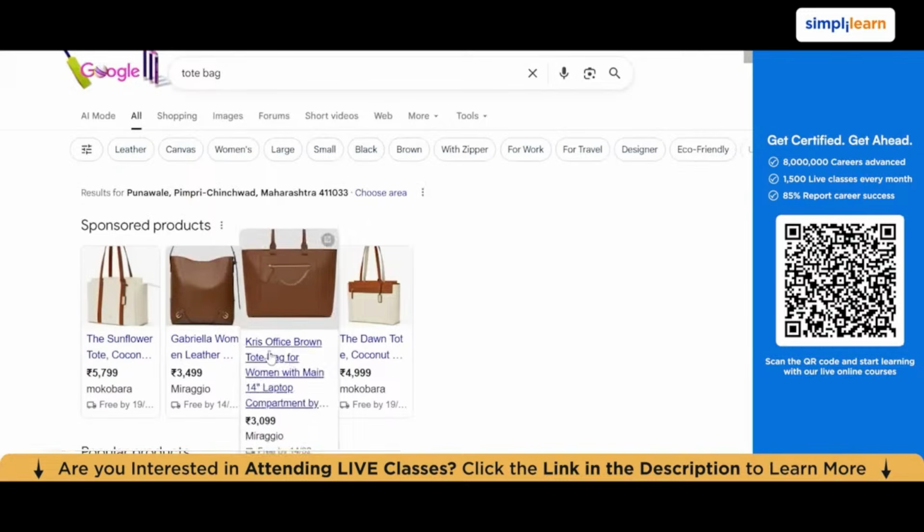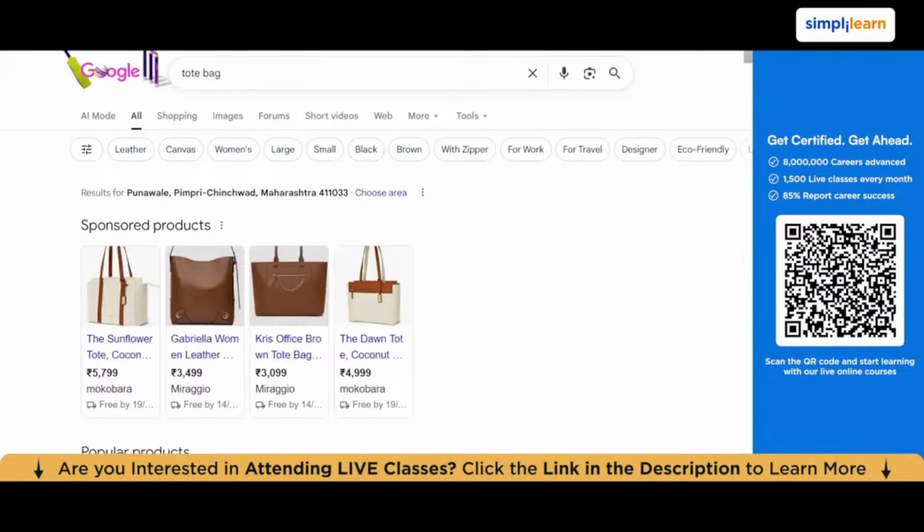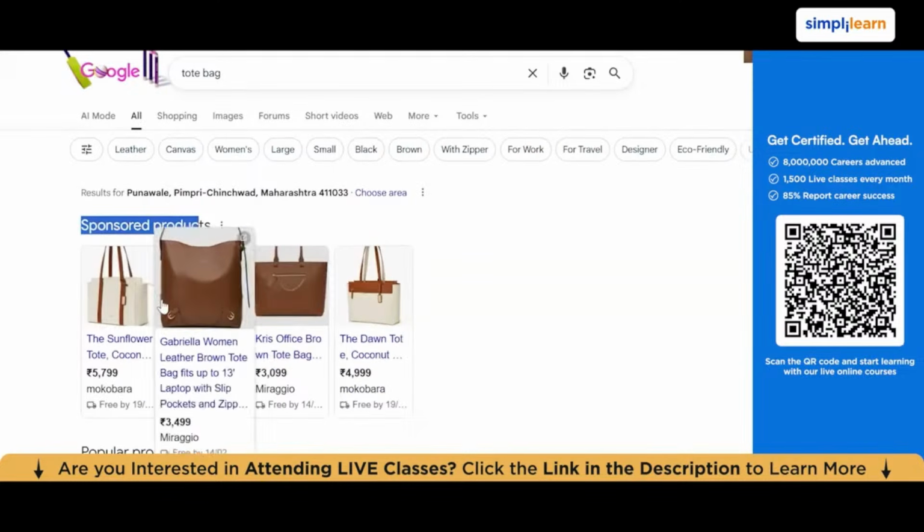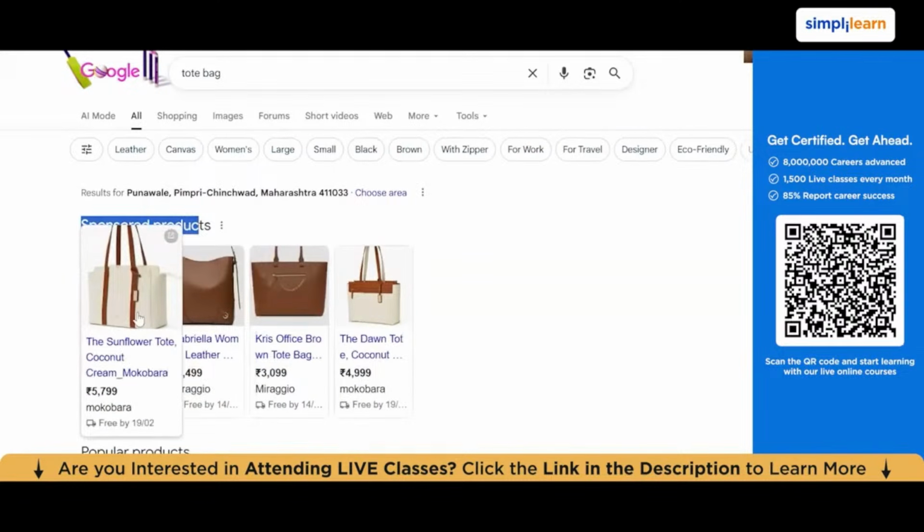Am I clear? So again, a travel agency can't run a shopping ad because you need a lot of inventory. Now to run this, you need not just Google Ads, but you need one more platform called Google Merchant Center, where you upload all your product information, and from there these details are fetched. These details are not fetched from the website, they're fetched from the Google Merchant Center.